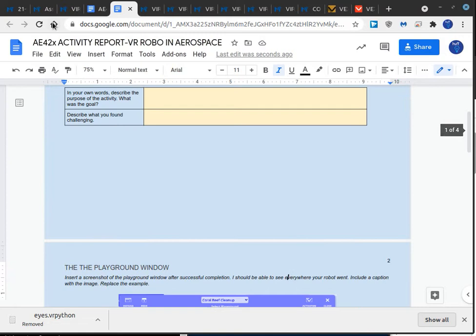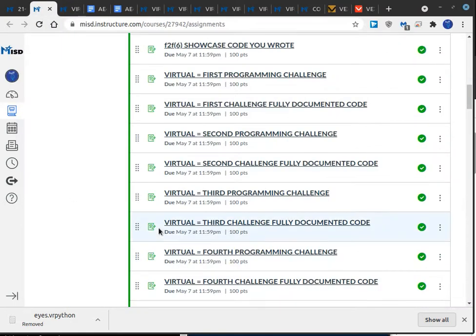All right, let's look quickly at Canvas. I will have 2 assignments a week. You're going to do a programming challenge and submit your code, a programming challenge and submit your code, and so on. These are for the robotics challenges. I may bring in some other assignments about notes for other content that you need to know, but this is what I want to do for a few weeks.